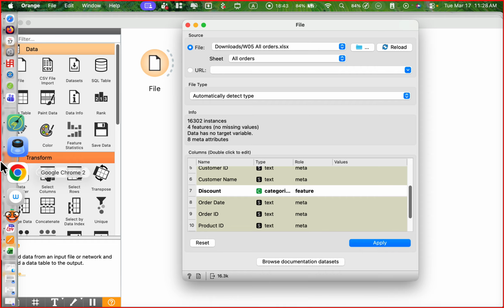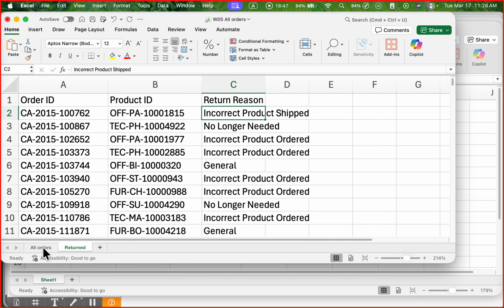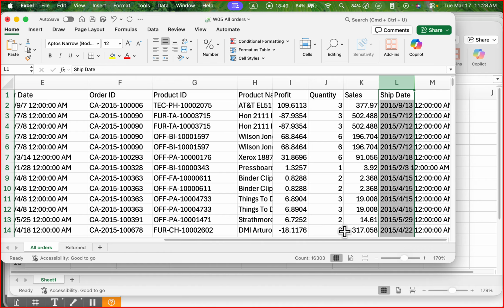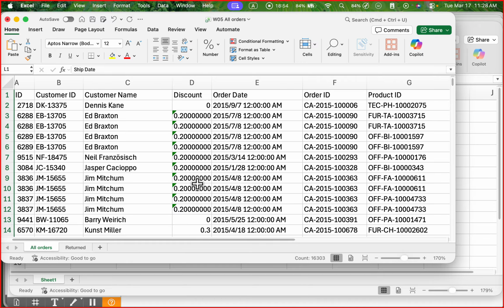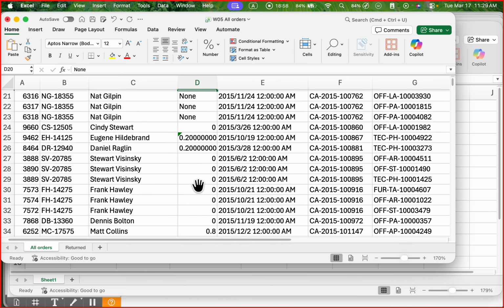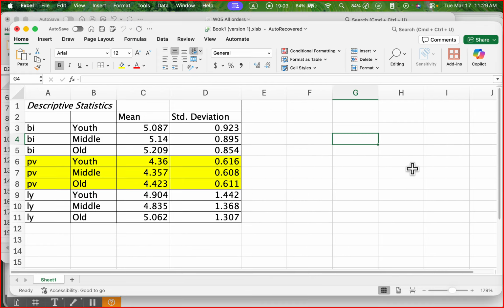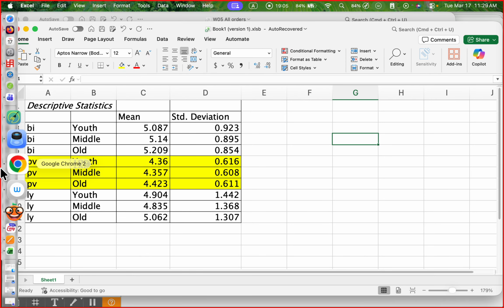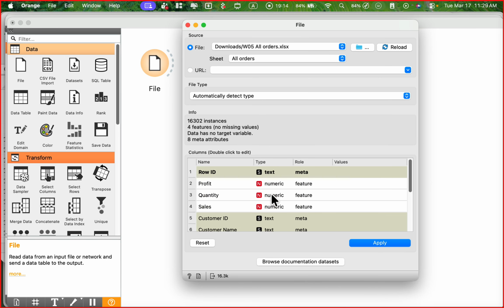Let me see the Excel file. See again. No, discount originally is numerical, but there's some data now here. So Orange treats discount as text or categorical. So it's okay. Let's remove, change to text. It's okay. Good. Apply.